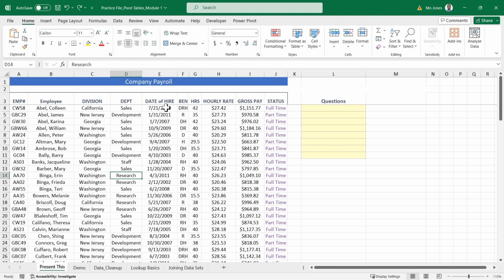We have the date of hire for each employee, the amount of hours that they're logging per pay period, their hourly rate, and a formula over here to calculate the gross pay. We also have a status column here indicating whether they're full-time or part-time by using the IF function.